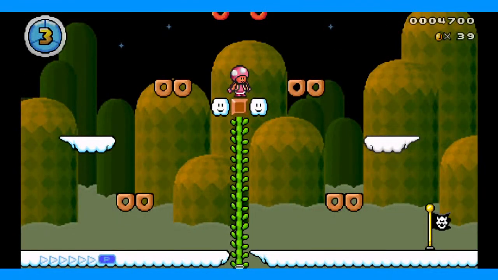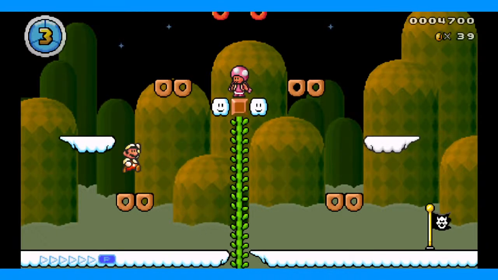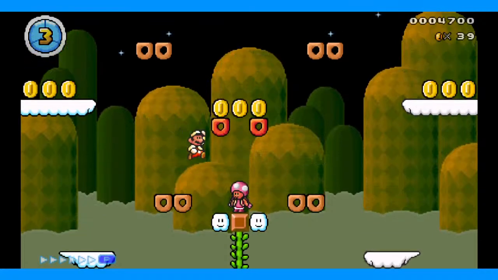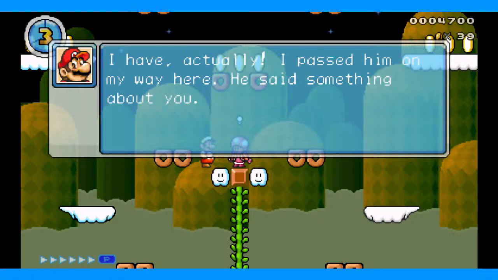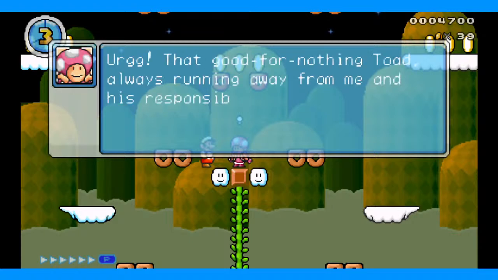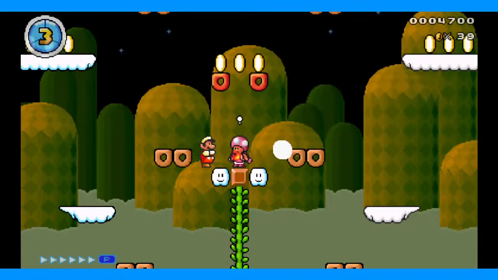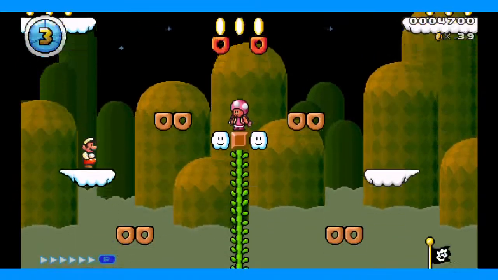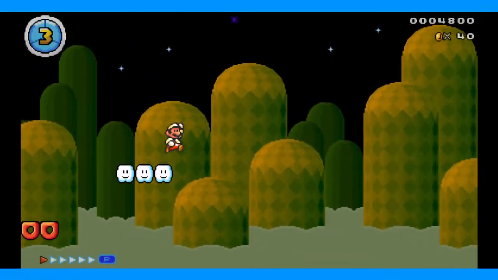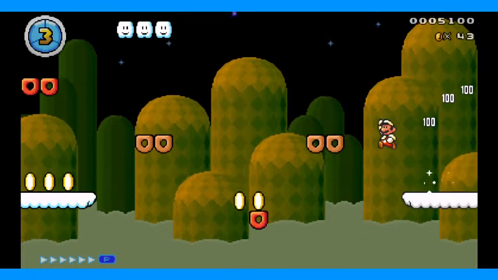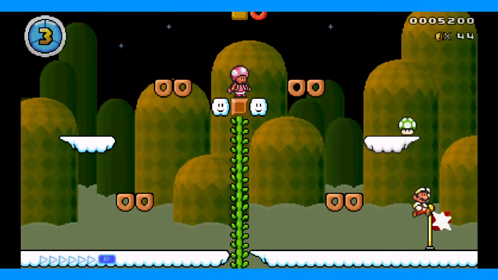Alright, let's go. Oh, that fish just leaves. Yeah, Toad should be happy to see that. That's true. Alright. Alright, there we go. Ta-da! We added Toad and Toadette into this.